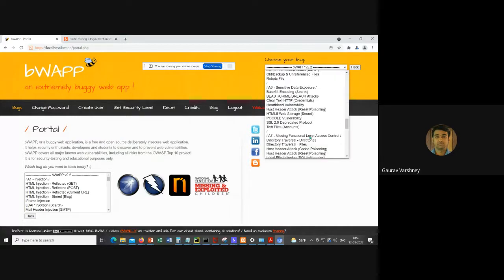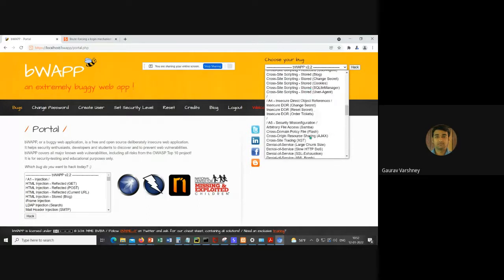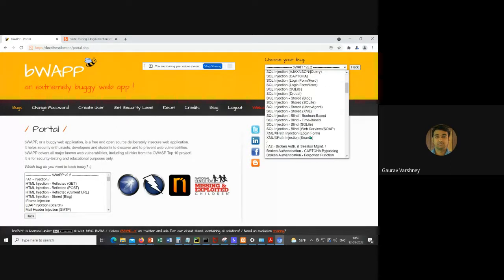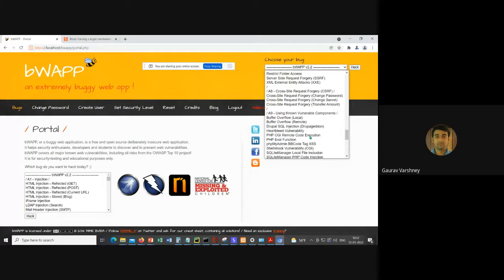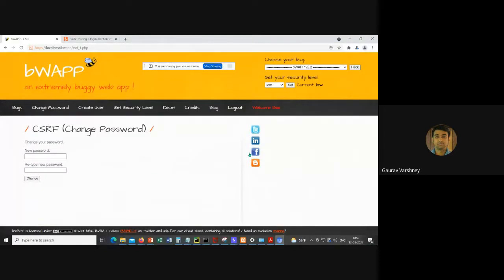So let's suppose I'm trying to give an example of what we have learned here, CSRF, cross-site request forgery. We can see that there is an example of that: cross-site request forgery, change password. This is an example, right? If we see this example, what it says is that let us suppose this is a website, and I'm already logged into that website. You can see that there's a logout button. So I'm logged into this website.